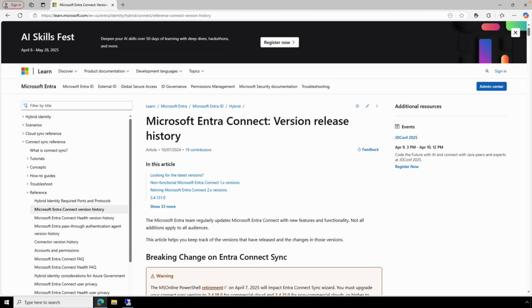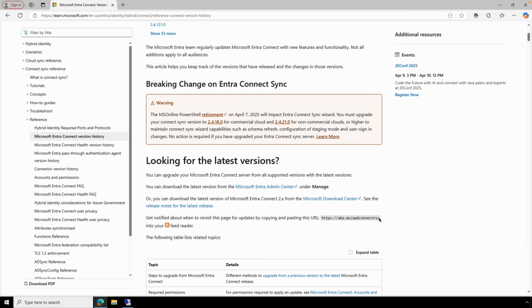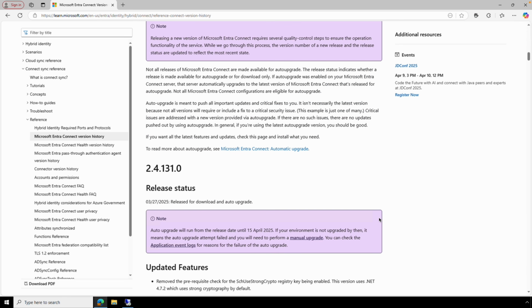This is the Microsoft Entra Connect version release history page. As always, there will be a link to this document in the comments below. Let's see what the latest version is. The current release is 2.4.131.0. The note indicates that auto upgrade will run for this release until April 15th of 2025.